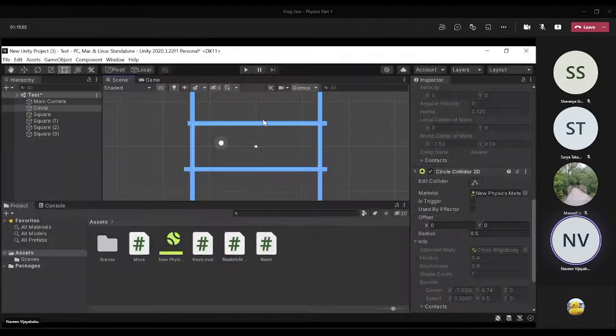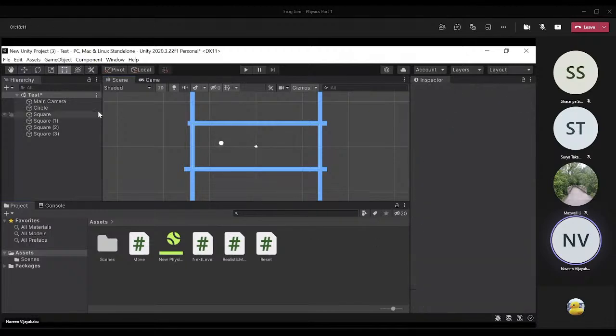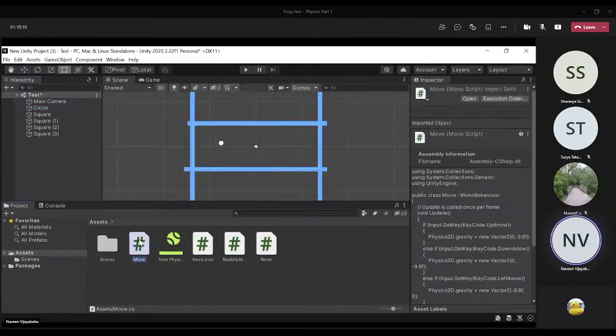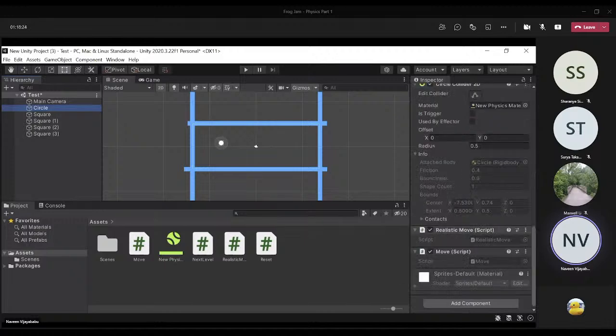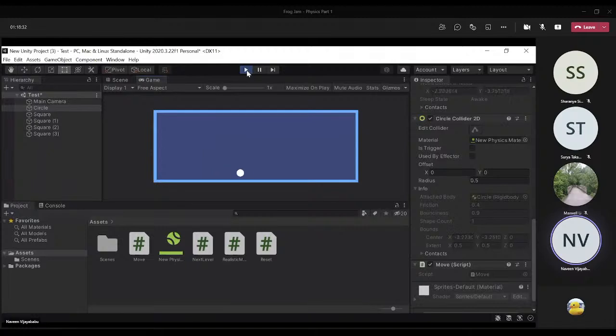Okay, so this is the Unity level. I have two different moves. I have a move and I have a realistic move. So the normal move, which we showed how to make, looks like this. If you press an arrow key, then gravity will move that way and the ball will keep bouncing in that direction. See, I pressed the right arrow key and then gravity changed.